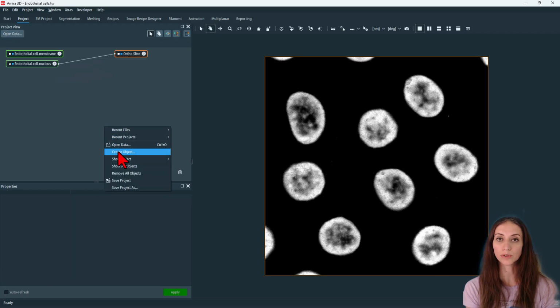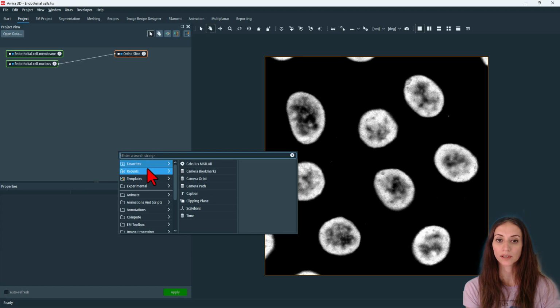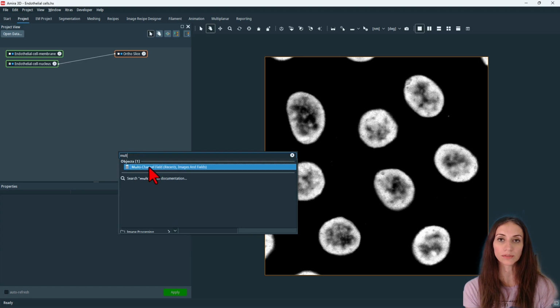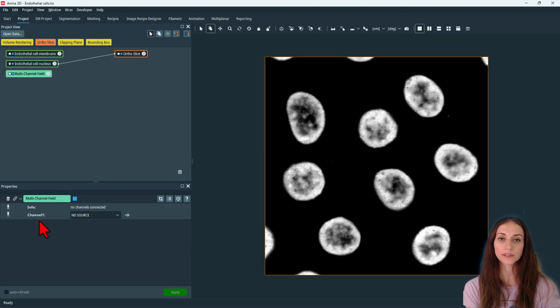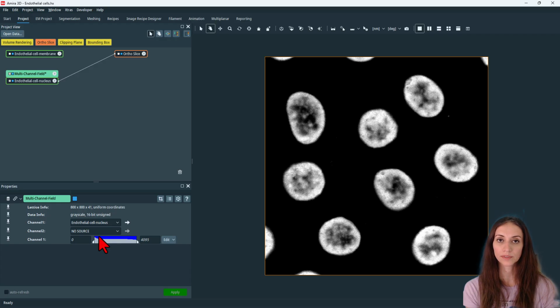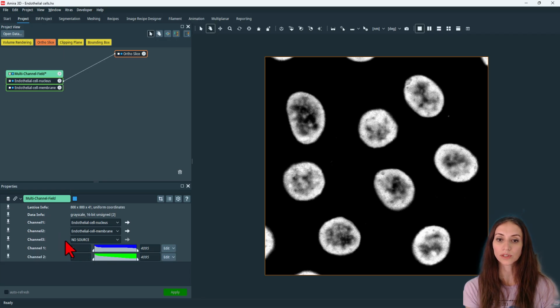Right-click in the project view and select Create Object. Search and select for multi-channel field. In the properties of the multi-channel field, use the channel 1 to attach the first grayscale dataset. Then use the channel 2 to attach the second grayscale dataset. A new channel will be created automatically and so on. In this way, an arbitrary number of channels can be connected.